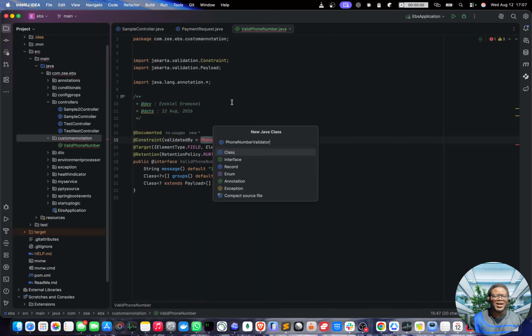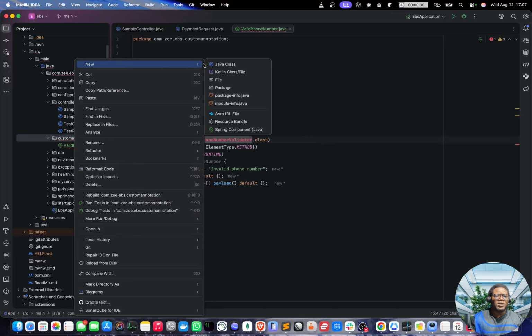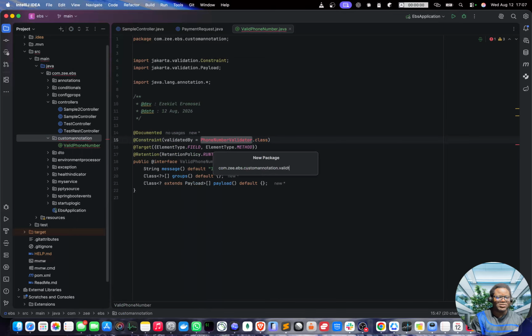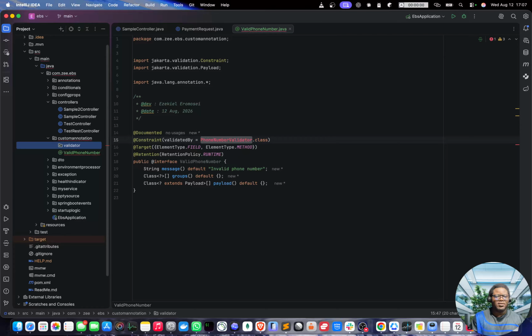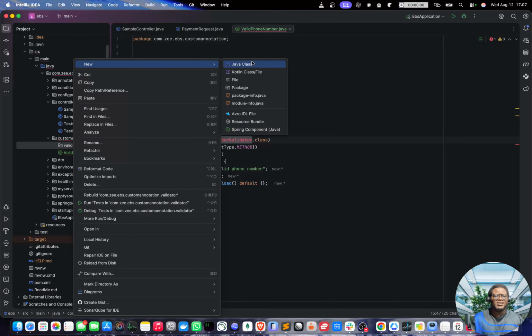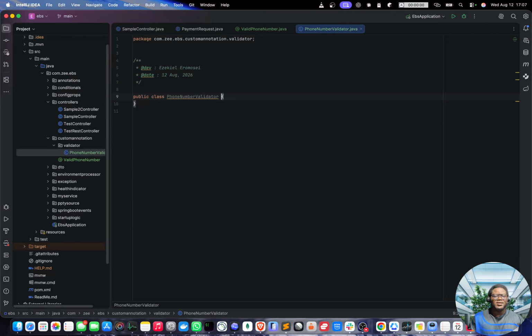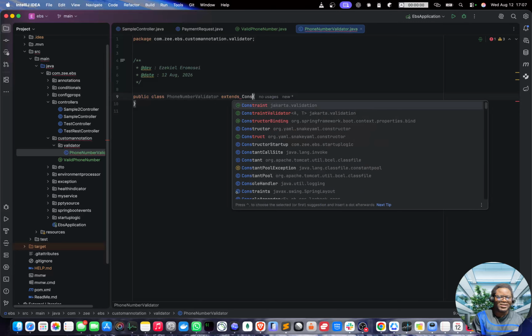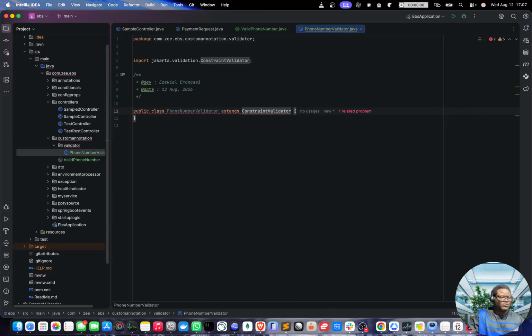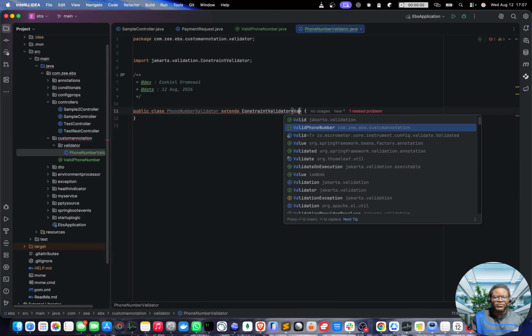So let's come in here and create a phone number validator. I'll create another package, I'll call it validator. Okay, I have a validator, then I'll place this in the class. Then I would extend. For this, you extend the constraint validator, then you place in the annotation you just created, which is the valid phone number.